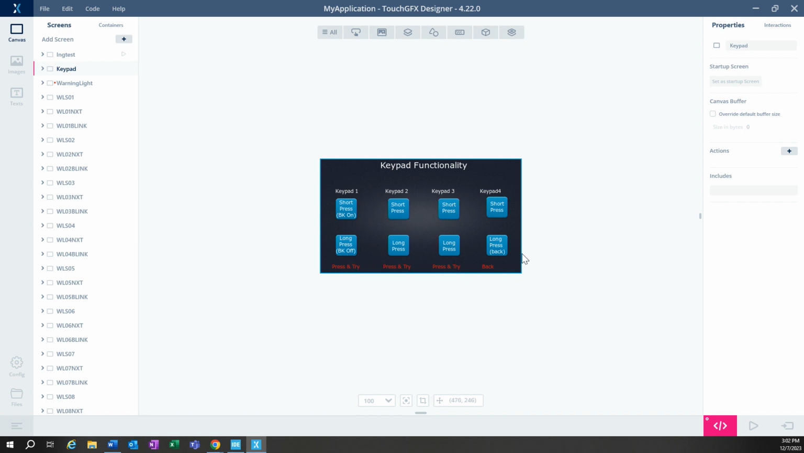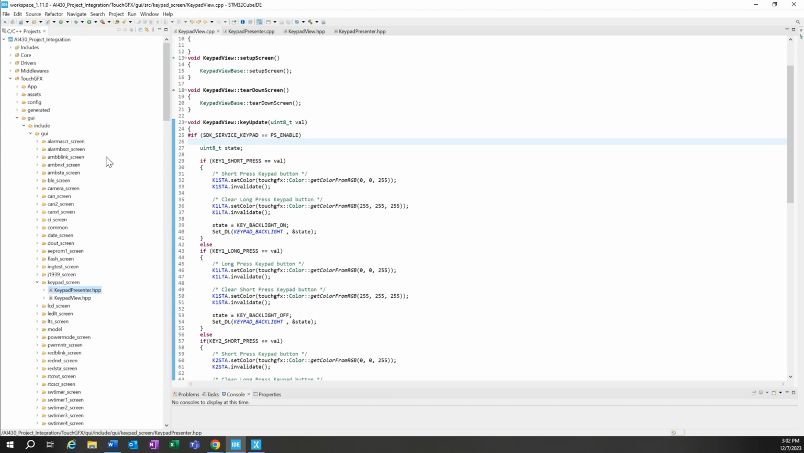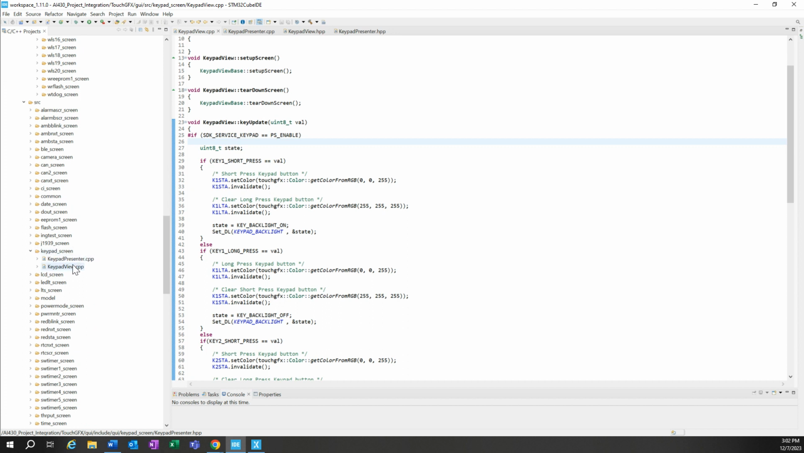So now you see from the GUI side what this looks like. Let's look at the IDE side of it. What I did is I opened up 4 different files. This is going to be in the TouchGFX GUI, include GUI, and SRC source GUI. Keypad screen. I've got the presenter HPP, the view HPP, and for the source, the CPP files, I've got those 2 open here: keypad screen, presenter, view, CPP.